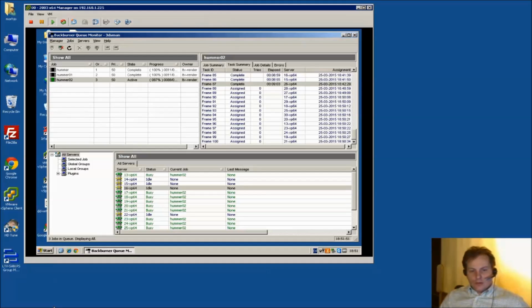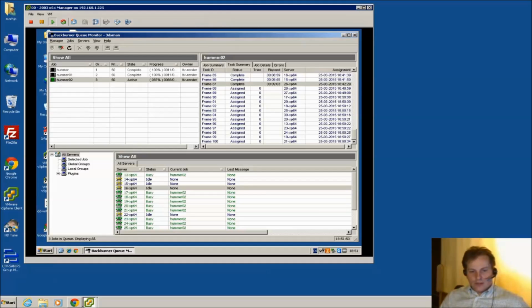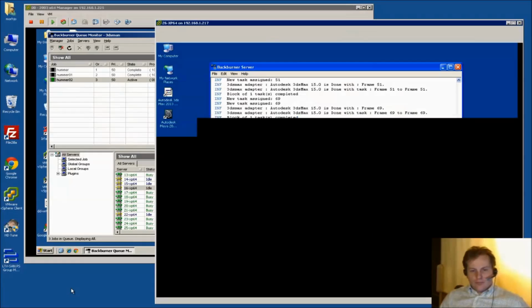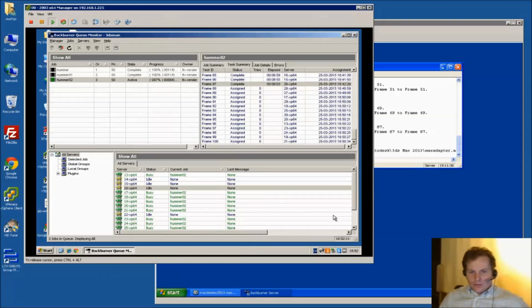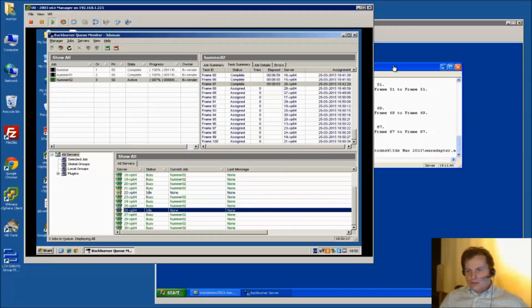Let's just see what number 26 is doing. They should all be doing the same. Oh, number 26 is apparently one of those that has dropped into idle mode, or it has failed. Let's see what it is doing out here. Yeah, it's gone into idle, so it's not doing anything.